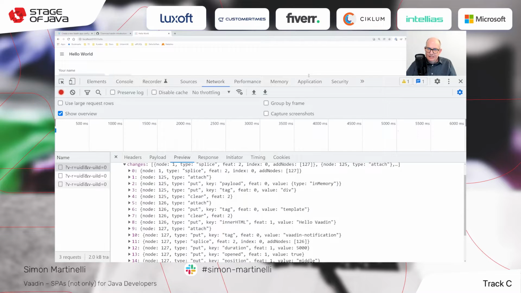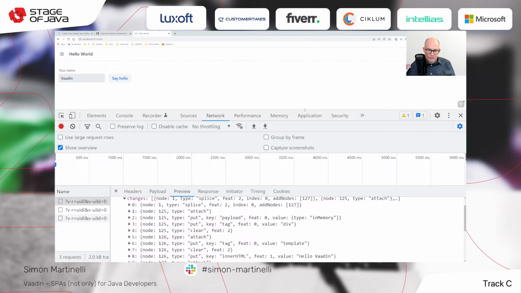So that means our click on the button took a round trip to the server. On the server, the click listener was executed and returned Hello Vaadin. And if I click on Say Hello again, then we see again that Hello Vaadin is displayed. So that's how Vaadin Flow works.